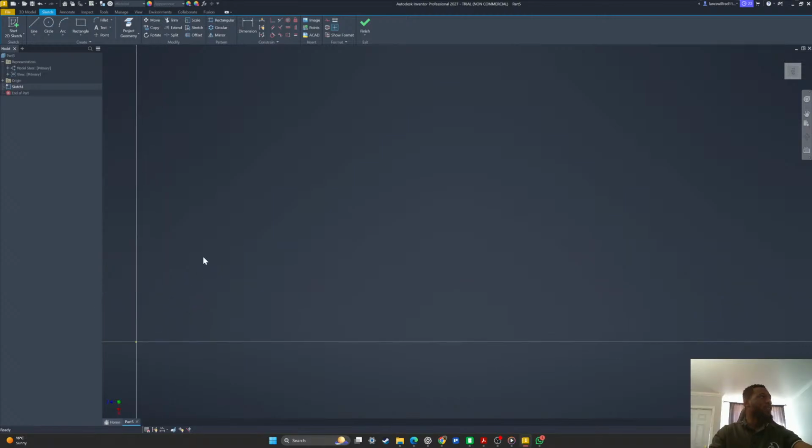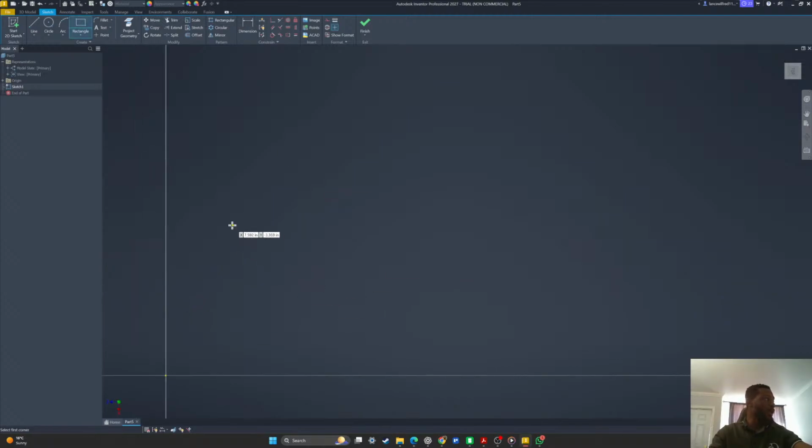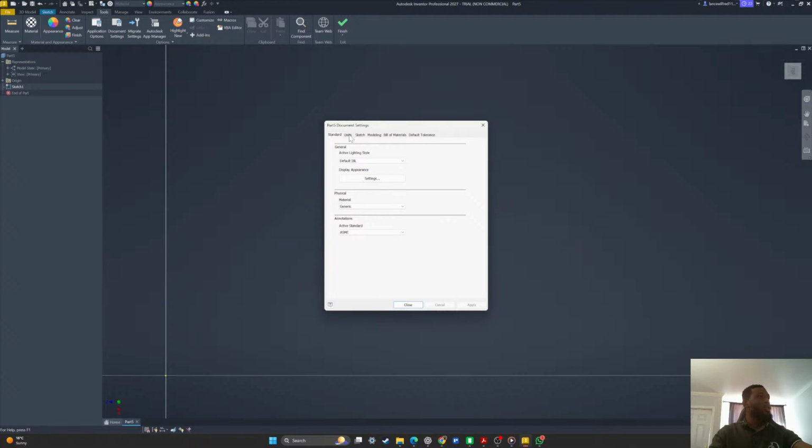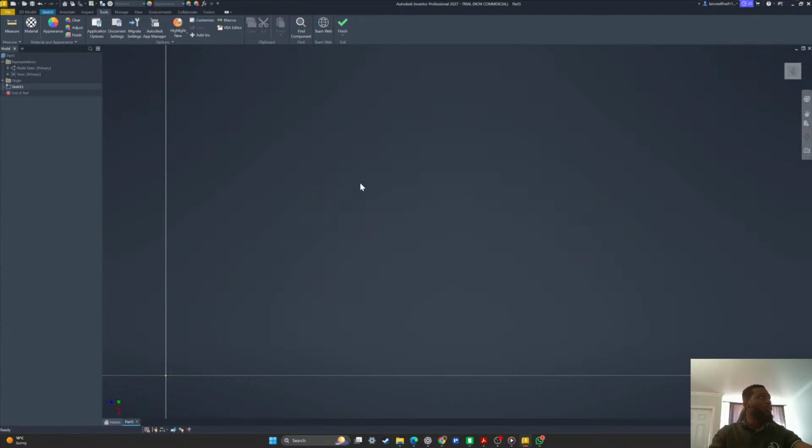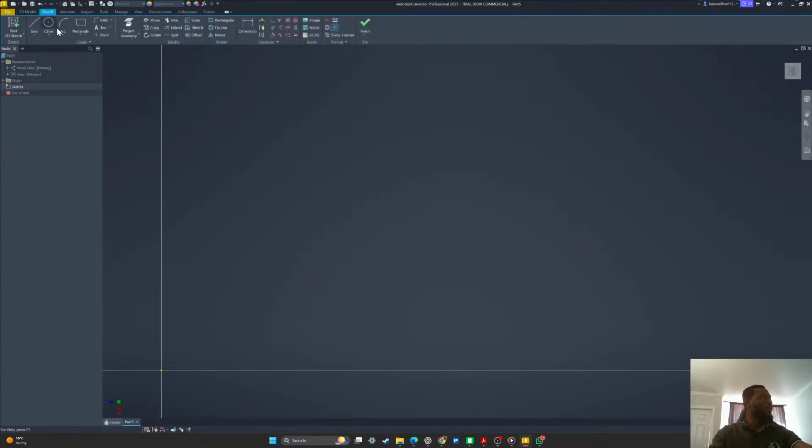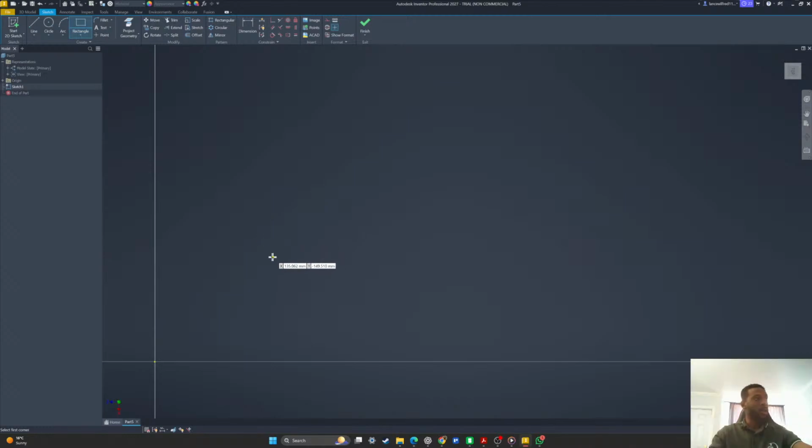If you remember the plan view of the building that we made. So first things first, I need to change the unit from inches to millimeters because we're going to scale this down. So now I select the rectangle tool. This creates a rectangle or a square.